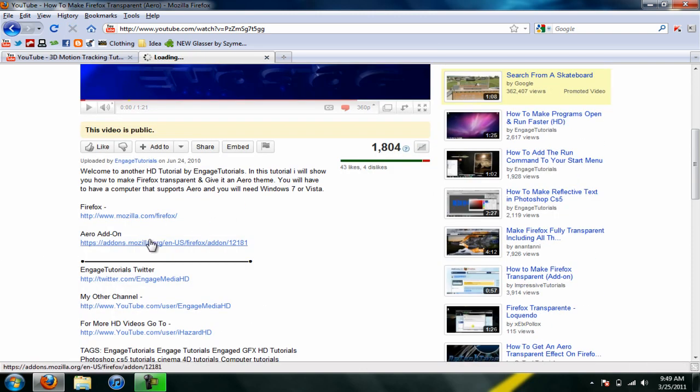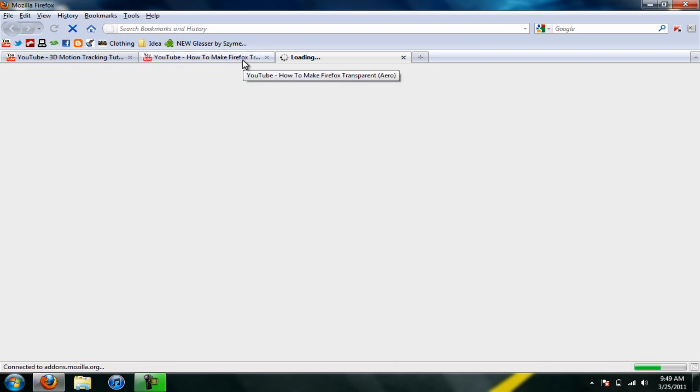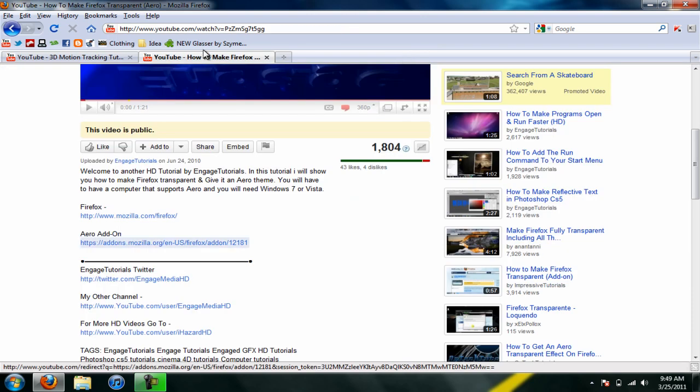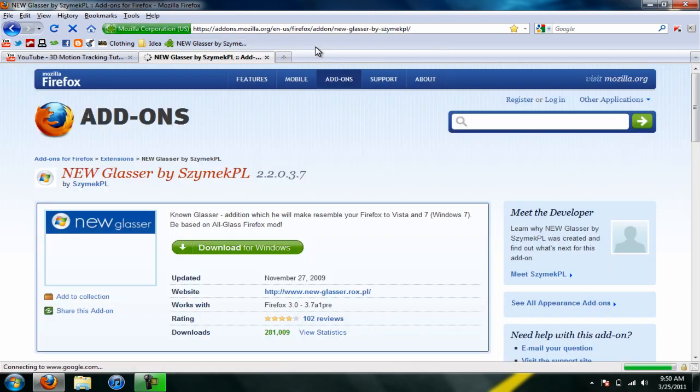And if you go and click on it, it'll say it's not found. So there's a new way to do this. It's called New Glasser by, I'm not even going to try to pronounce that, but it's an add-on for Firefox, of course. The link is in the description.